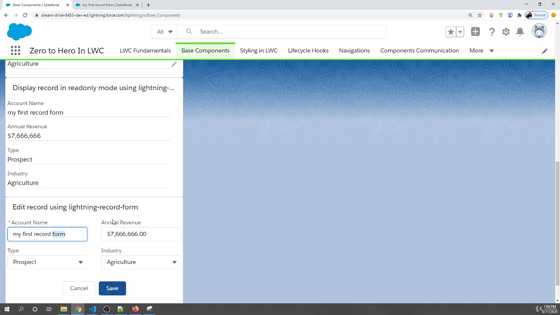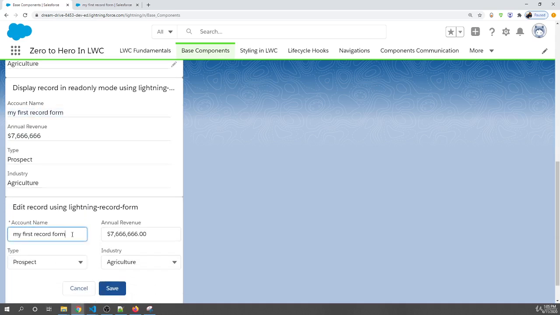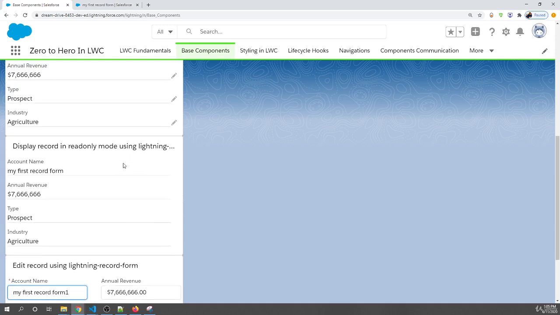And the other beauty of these forms, they build on top of lightning data service, and as I said lightning data service uses the cache, and if somebody updates the record it automatically updates the other component wherever the data has been used. So I'll show you the example straight away. So see, this is one component, this is another card, and here the account name is my record form, here also my record form. Now if I update it, I'll update to my record form 1 and hit save. I don't need to refresh the page, it automatically invalidates the cache in the lightning data service and it automatically fetches the fresh data.